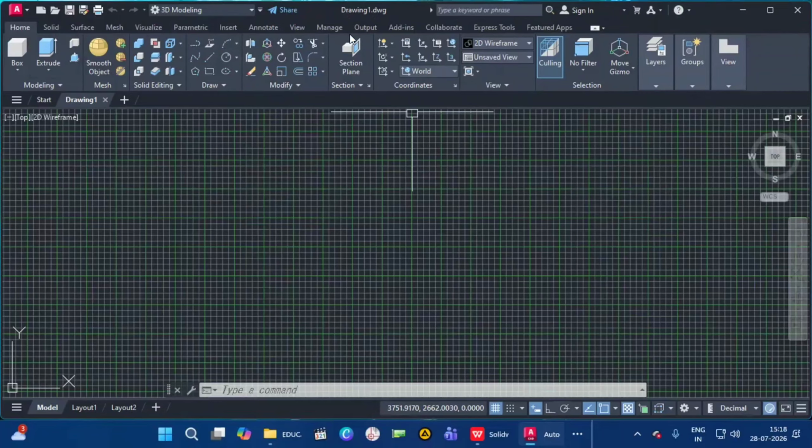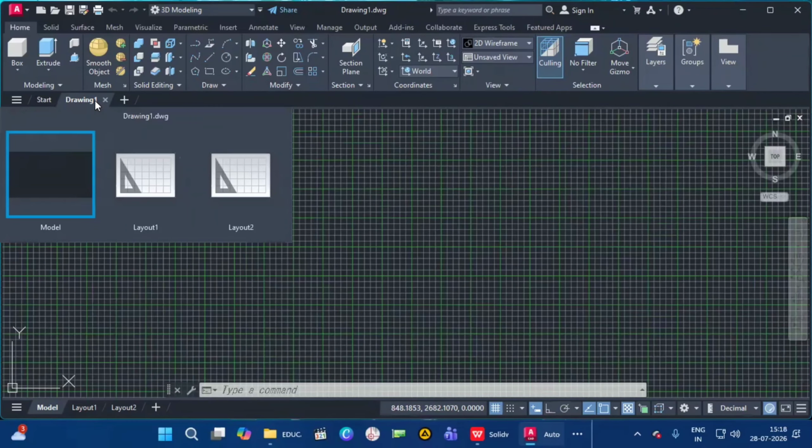Ribbon. This is called the ribbon. Ribbon is generally organized into tabs and panels. Home tab, solid tab, surface, mesh, visualize, parametric, insert, annotate, view, manage, output, add-ins, collaborate, express tools, featured apps. Here minimize panel button, minimize panel title, minimize tab, and restore ribbon. So these are panels, and these are drawing file tabs, right?